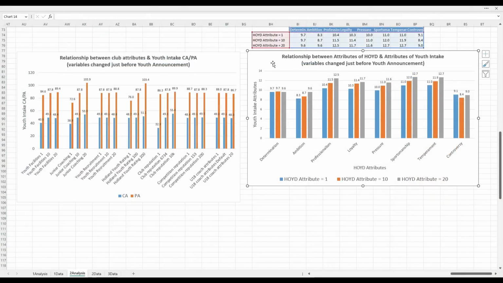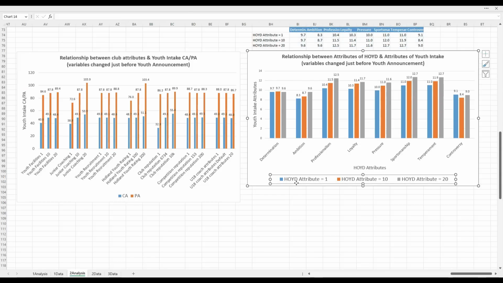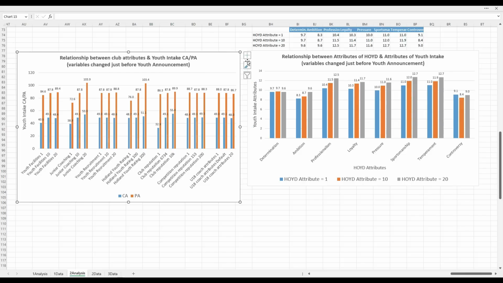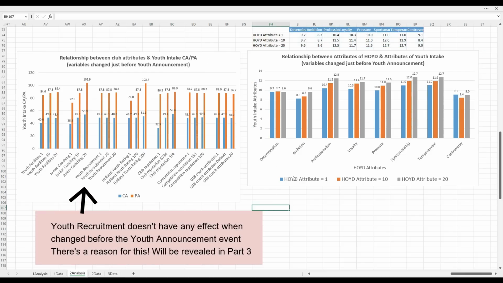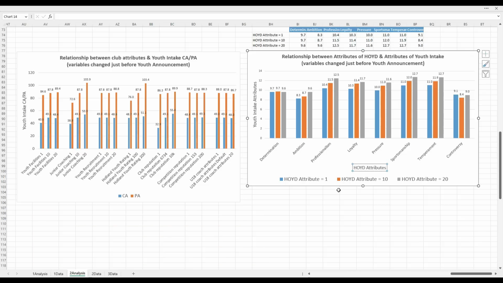So, key findings. Basically, the variables that are related to your club facilities influence the CA ratings and the PA ratings of your players, while the hidden attributes of your head of youth development influence the corresponding hidden attribute of your players. Actually, that is the main take-home message from today's video. Club facilities is more to do with the CA and PA ratings of youth intake, whereas the head of youth development is more to do with the personality of the youth intake.